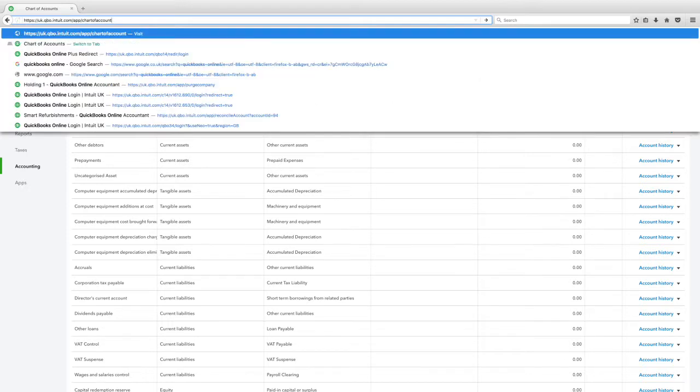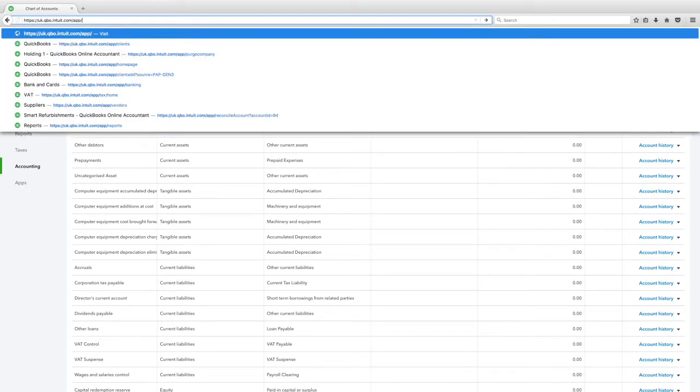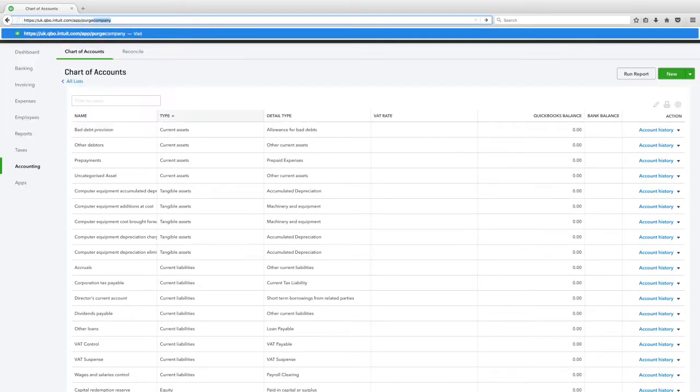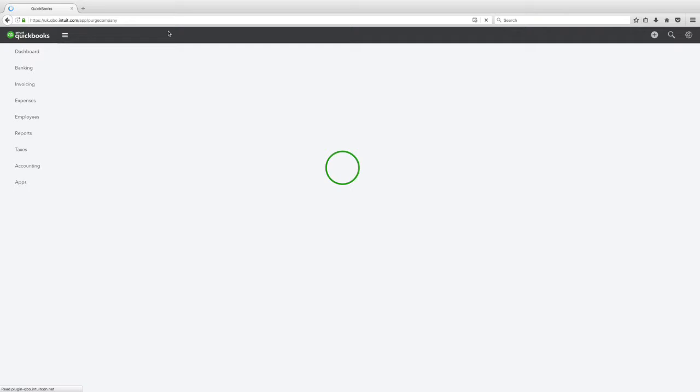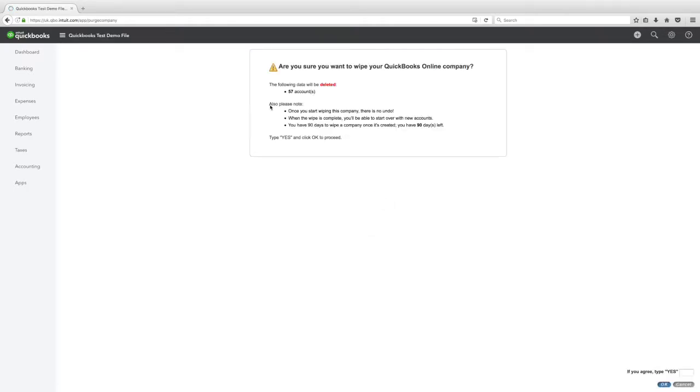So you're going to go into your web browser at the top and into the address bar, and you're going to take out everything after app/ and you're going to replace that with purge company. When you do that, you'll come to this following screen. As you can see, it gives you a warning that everything will be wiped. So as I said earlier, if you have put any accounting data in, please use this at your own risk.